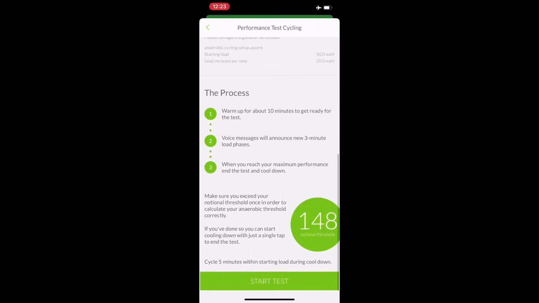And if you scroll down a little bit, it kind of tells you the process, but I'll explain it my way too. So the process is that you're going to warm up for about 10 minutes to get ready for the test, just like it says. However, when you press start test, it gives you that 10-minute timer before the test starts, so you could just get on the cycle and go for the 10 minutes that it prescribes. But if you've already warmed up previously to that, you can skip that guided 10 minutes in the beginning too. So I'll show you that.